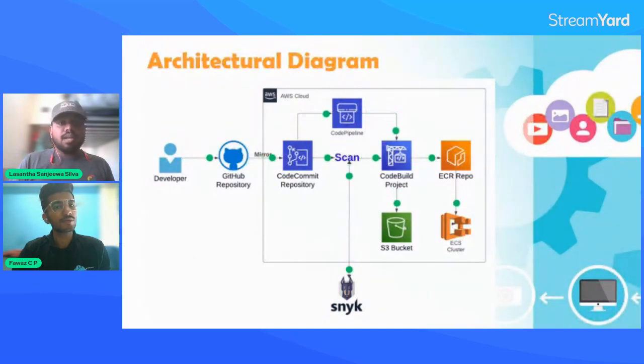Inside AWS, we first create a CodeCommit repository. We get the code from GitHub by mirroring. Git has a command called mirror. We can mirror from GitHub to CodeCommit, GitLab to GitHub, and so on. After the developer pushes the code to CodeCommit, the CI/CD pipeline runs automatically behind the scenes. That is orchestrated using AWS CodePipeline.